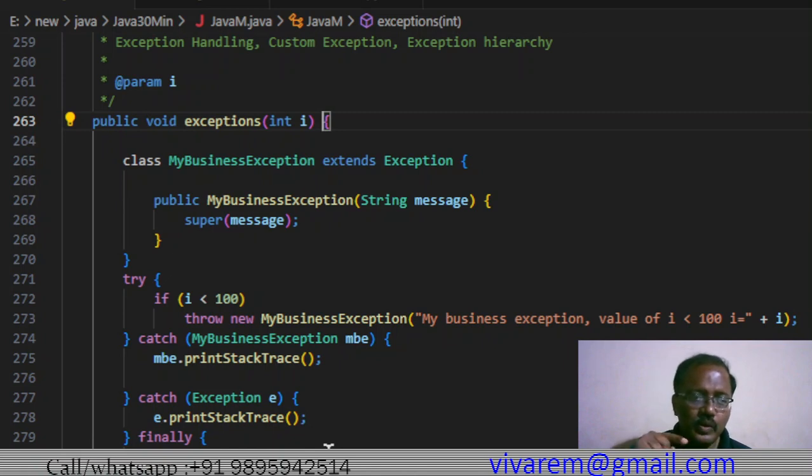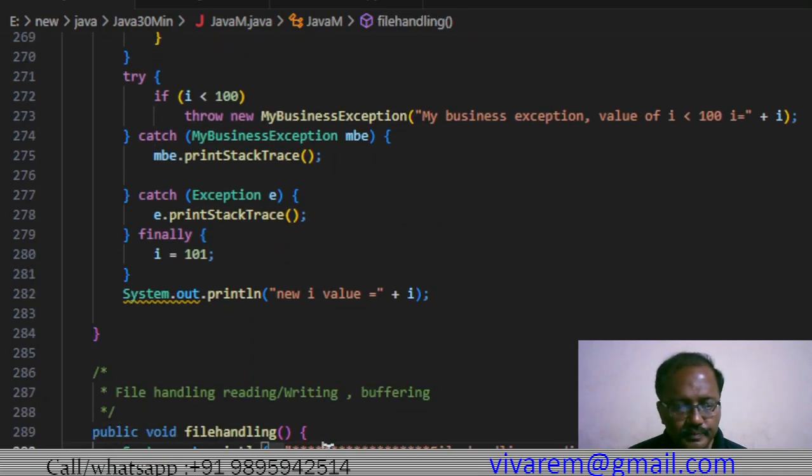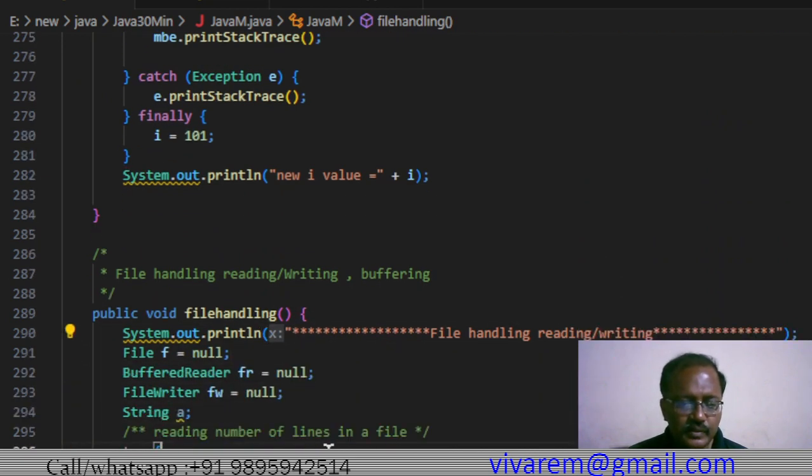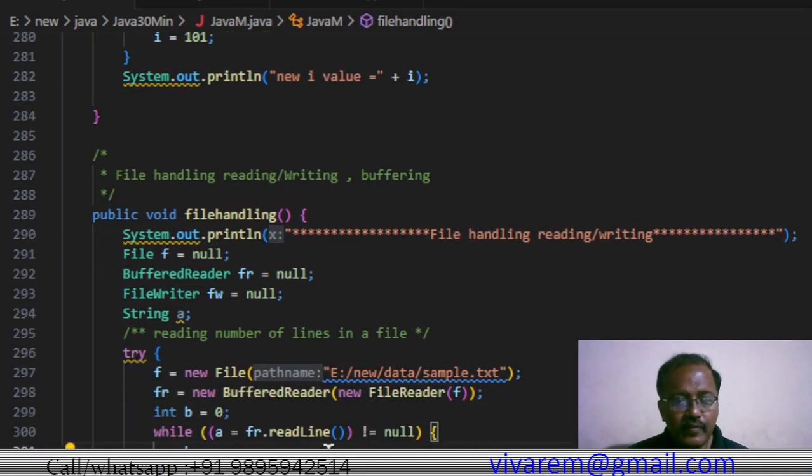So you will not be handling it inside this, and you just throw the exception, whatever exception it is, business exception or whatever it is. Everything will be handled in a different class. In that case, next coming is file handling.